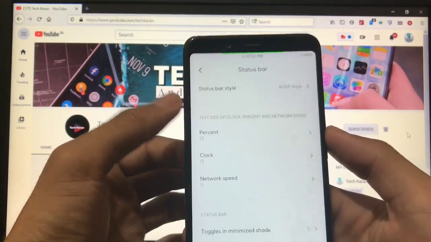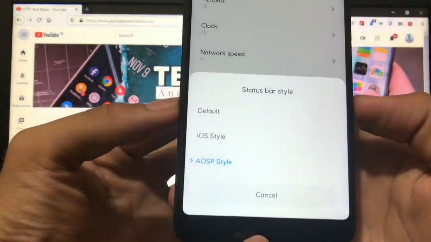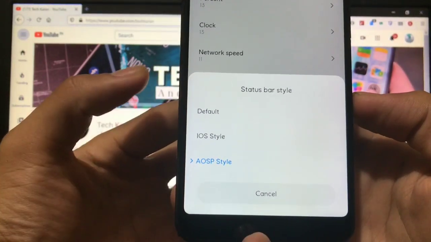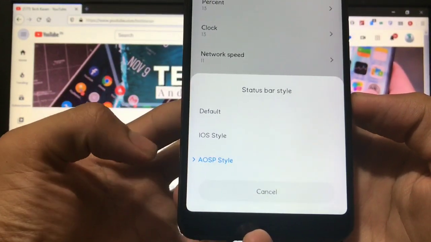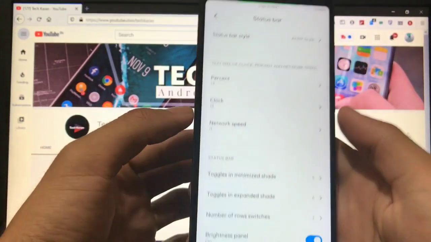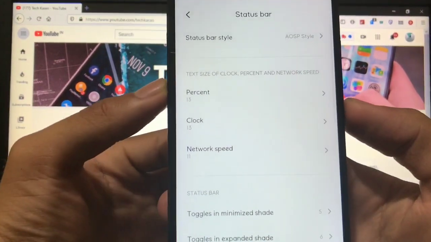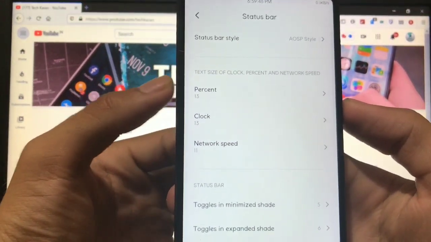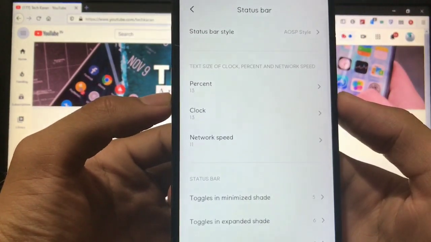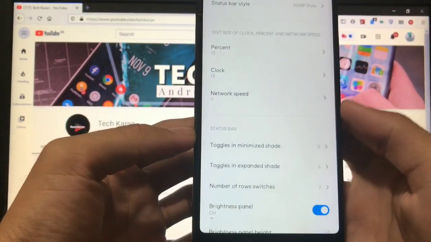In status bar, you have the option of choosing the status bar style. Whichever status bar style you like, you can choose that one. You can choose the default one, the iOS style, or the AOSP style. So this is another very good thing. You also have the option of choosing the text size of the clock, percent and network speed. Whichever you like, you can choose that one.